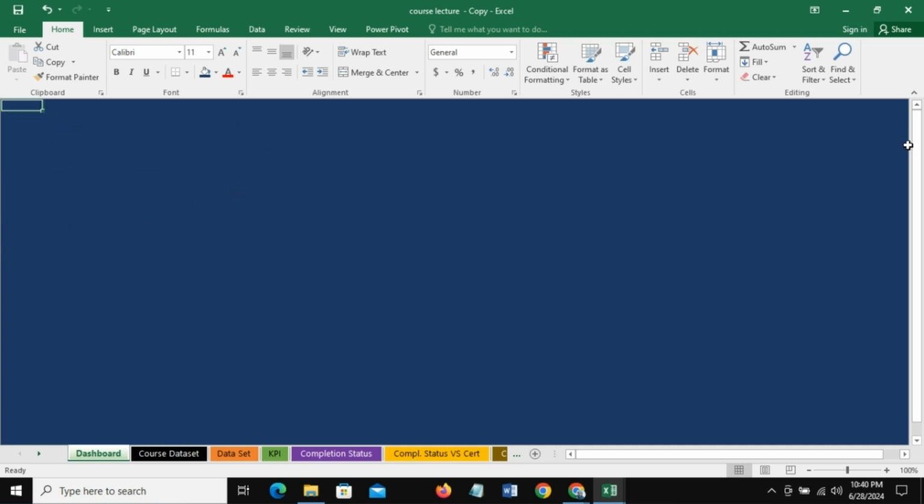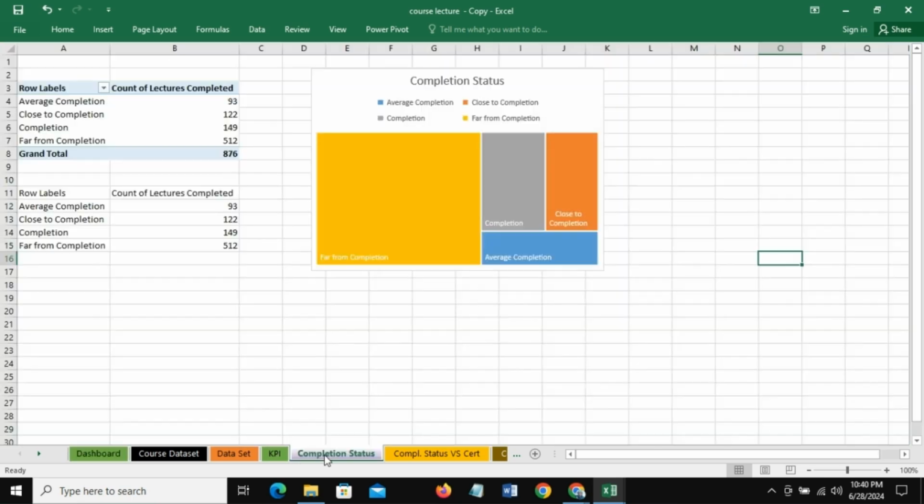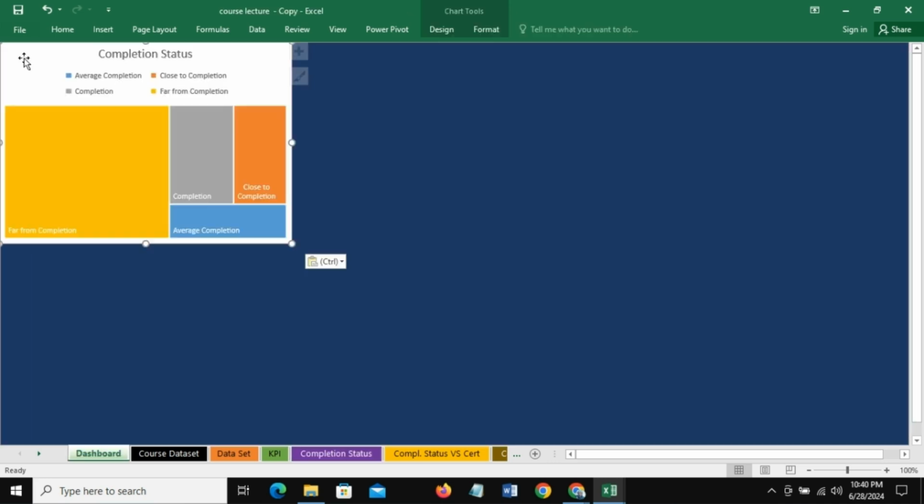I would also like to lock this menu bar. Just click on your arrow at the top, and then yes, you have it this way. And make sure your zoom is at 100%. Yes, so next we're going to start bringing in our charts. So we're going to go to completion status and bring in these charts. Control copy. Go back to your dashboard, Control V.